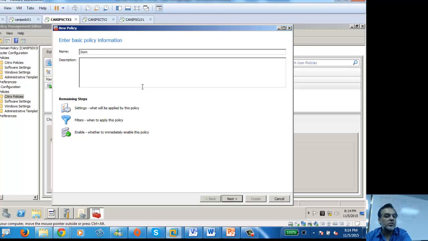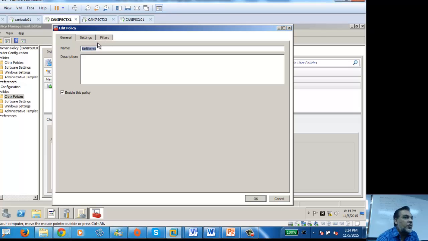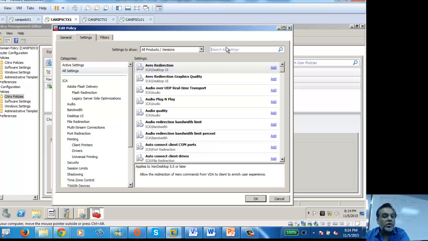Just go to settings, and search for idle, and here you have the idle timer. And in this case, the idle timer here, as you can see already, is 1440. Now, what is 1440? Let's see. It is 1440 minutes.